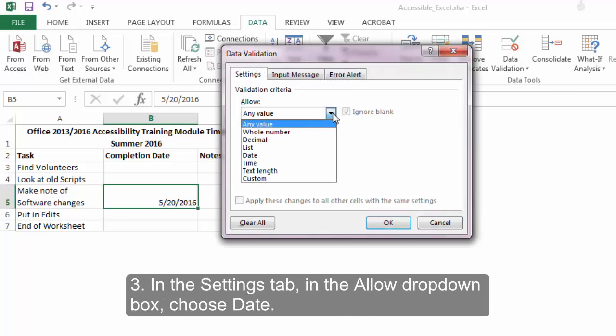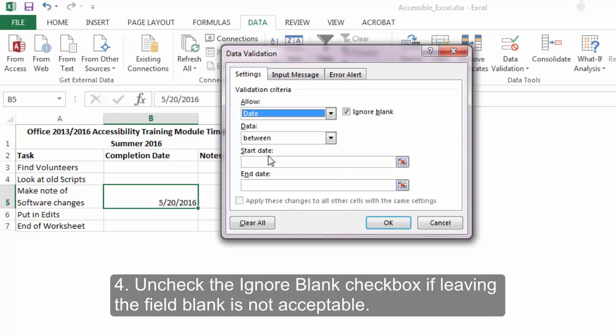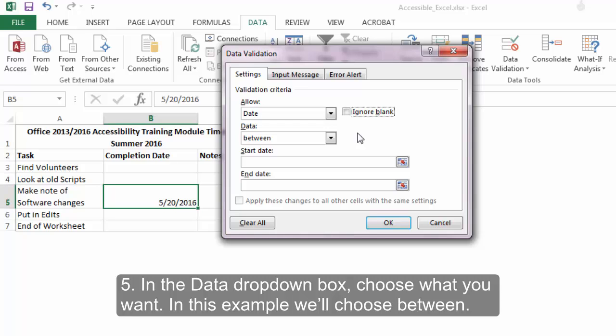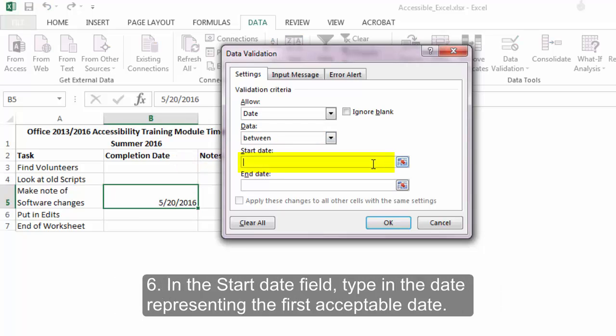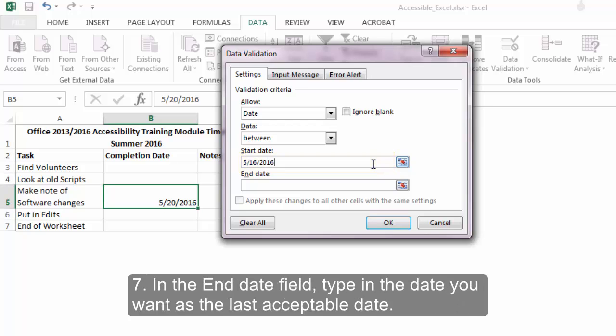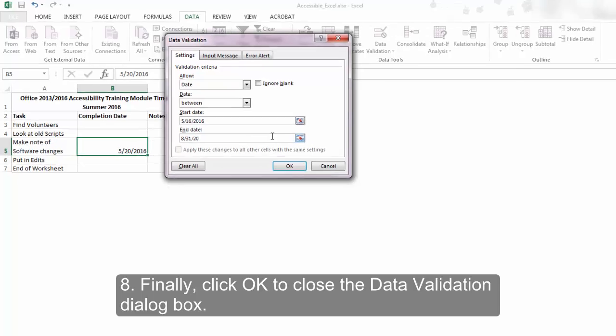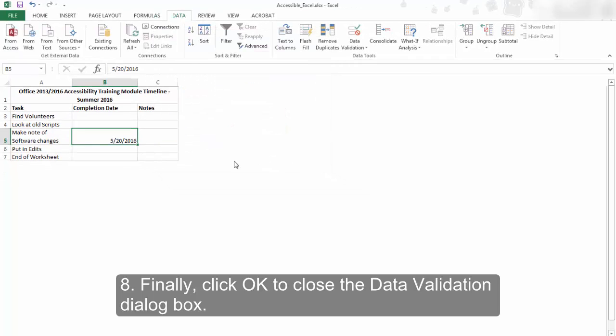3. In the Settings tab, in the Allow drop-down box, choose Date. 4. Uncheck the Ignore Blank checkbox if leaving the field blank is not acceptable. 5. In the Data drop-down box, choose what you want. In this example, we'll choose Between. 6. In the Start Date field, type in the date representing the first acceptable date. 7. In the End Date field, type in the date you want as the last acceptable date. 8. Finally, click OK to close the Data Validation dialog box.